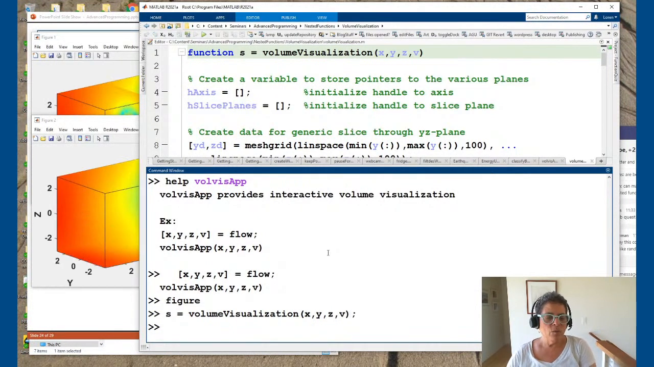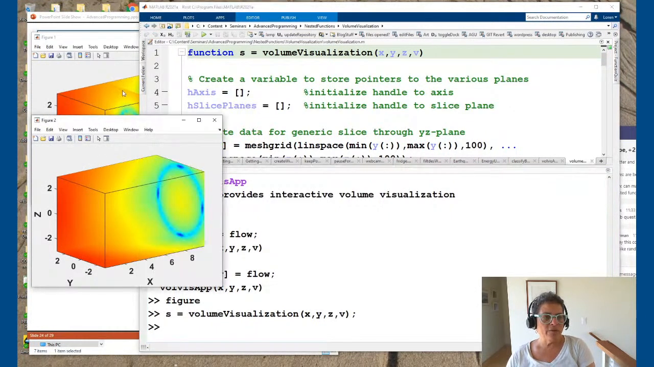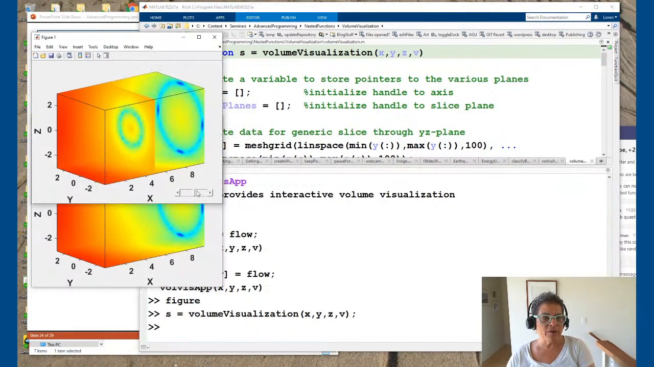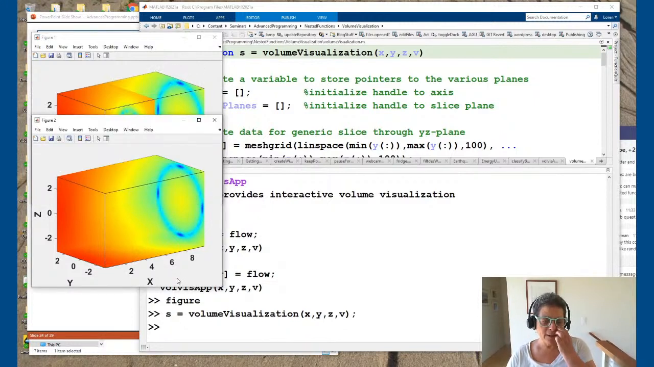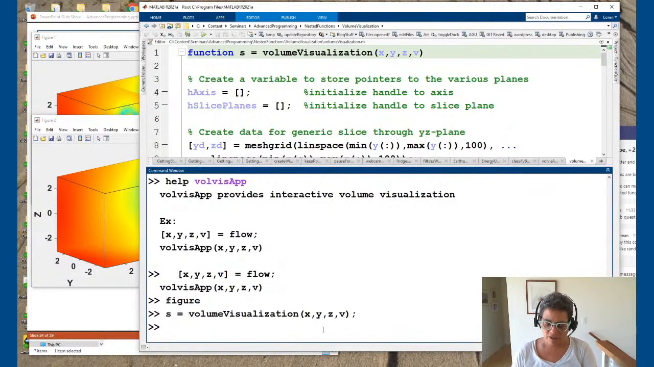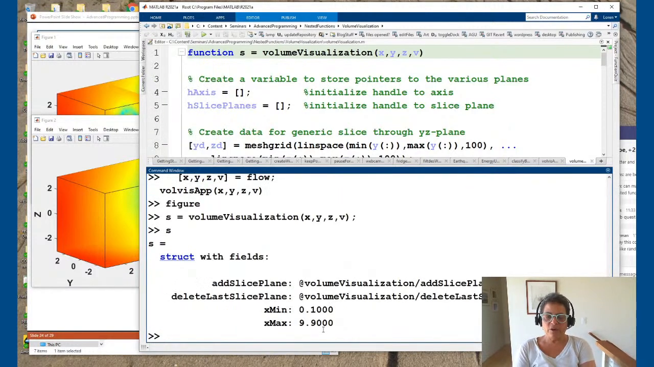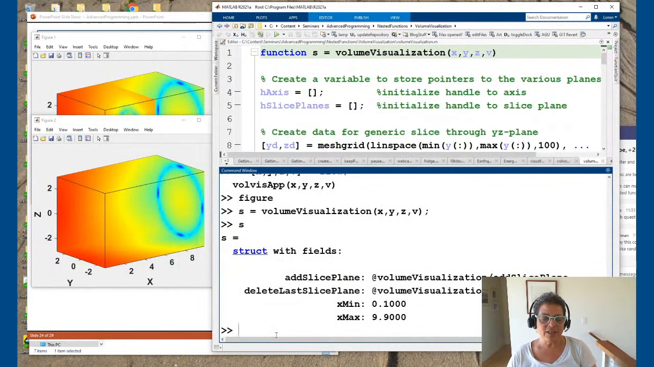But notice that I get sort of the same picture, except I'm missing the slider and the slice on the left-hand end, so I can't move anything. But let's see what S returned. S is actually a structure, and it returned 4 things to me: minimum and maximum X, and then a function handle to a function named add slice plane in volume visualization, and a delete last slice plane function also in volume visualization. So if I use those names correctly, it sounds like what I can do is something like this.